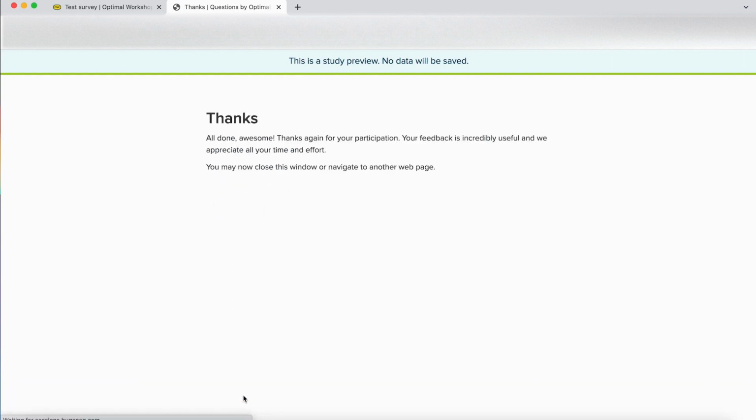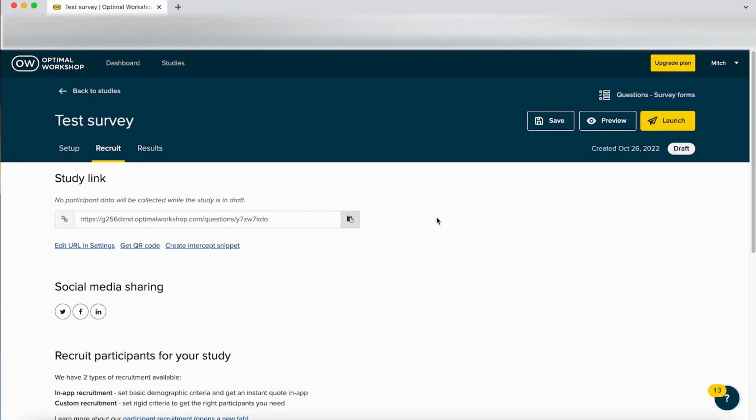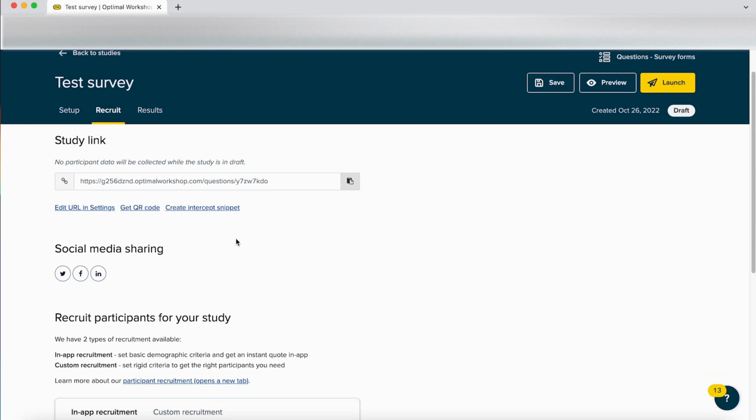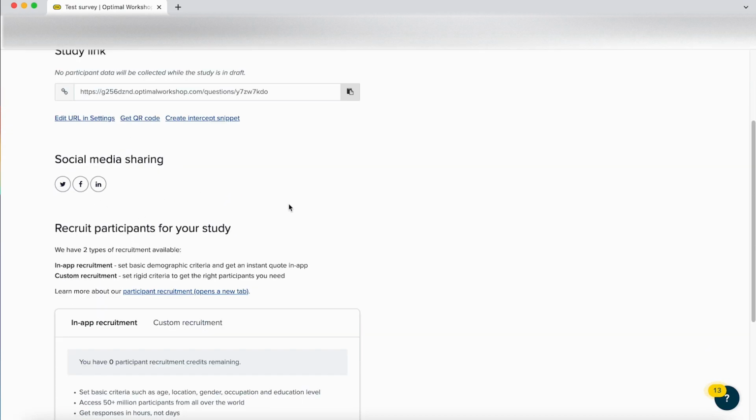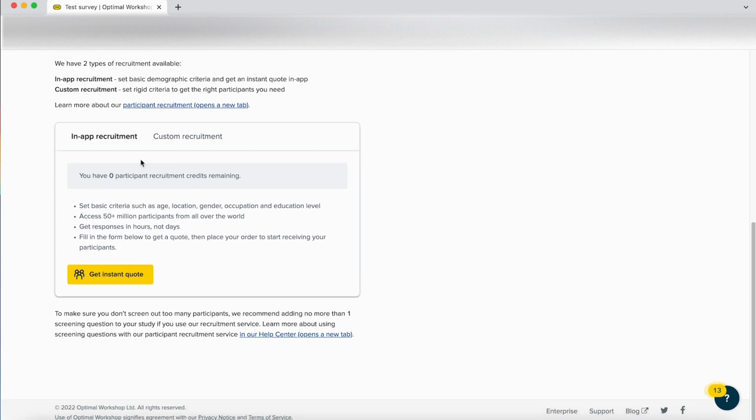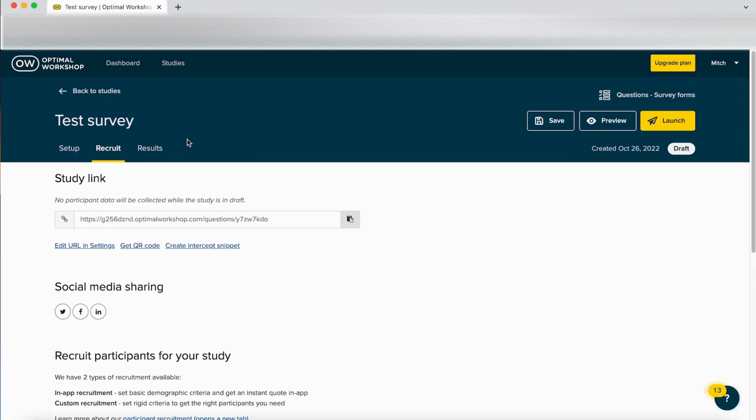I'm going to click submit. Go to the thank you screen, and in this case, because I haven't purchased the redirect, it's just going to sit on this screen, so I'll close the tab. So I know that works, so you can edit the URL settings, get QR codes and do different things here. So you've got social media sharing here. There's an option here within Optimal Workshop where they can recruit the participants for your study. So again, you can get a quote for that.